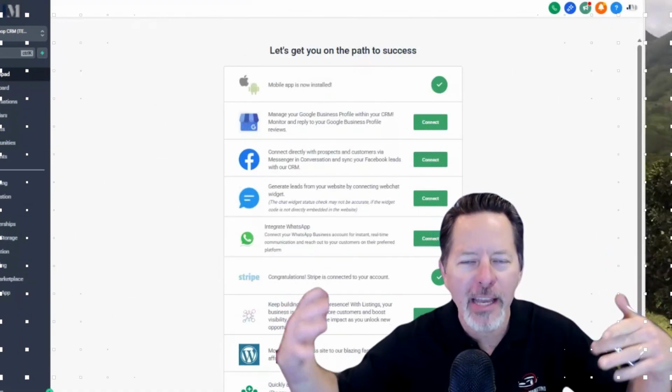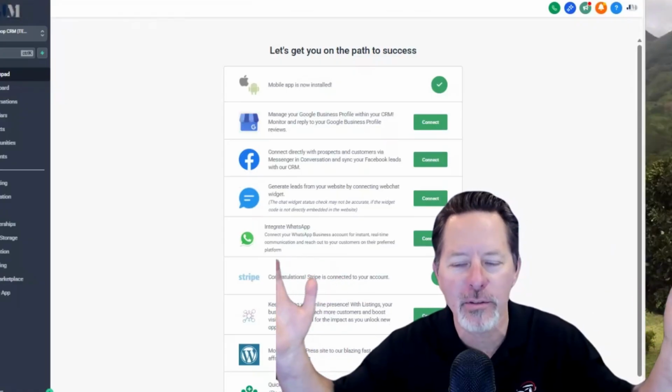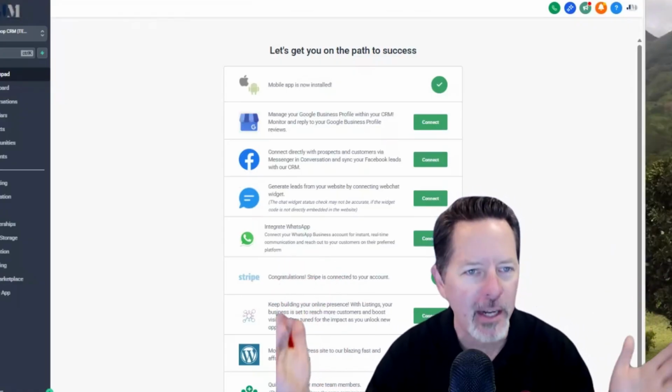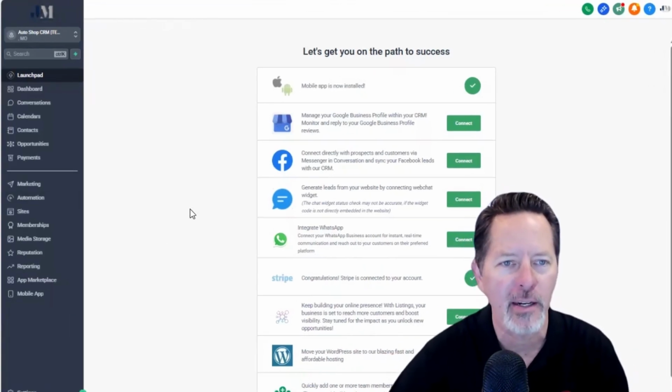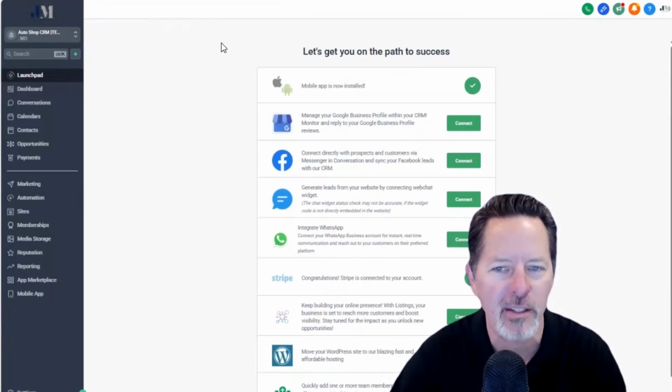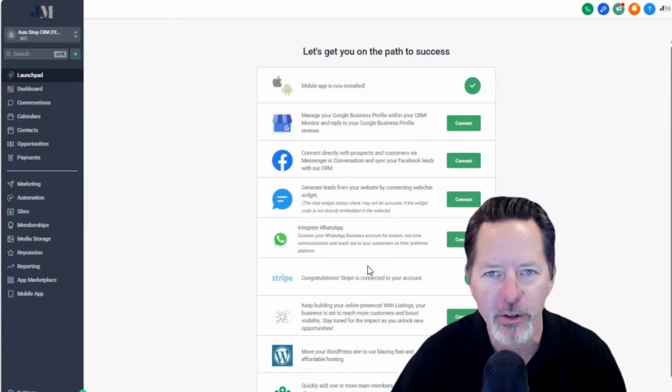Okay, guys, so here I am in the software High Level. It's like Tron or the Matrix, whatever. I'm in High Level. That's pretty cool. All right, so guys, here we are in High Level, and if you're not familiar, this is like the launch pad. So go ahead and make sure you got all your stuff set up.